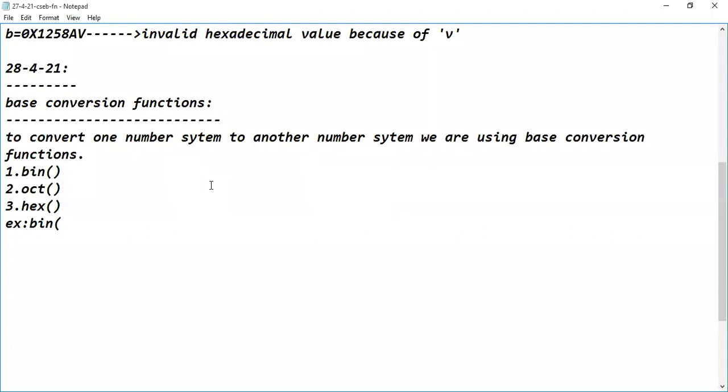So in the previous session, we ended with the base conversion functions, right? We discussed the need for base conversion functions. When we are dealing with non-decimal values, a value in Python can be represented in four ways: decimal format, binary format, octal format, or hexadecimal format. Four kinds of representations are supported by Python.